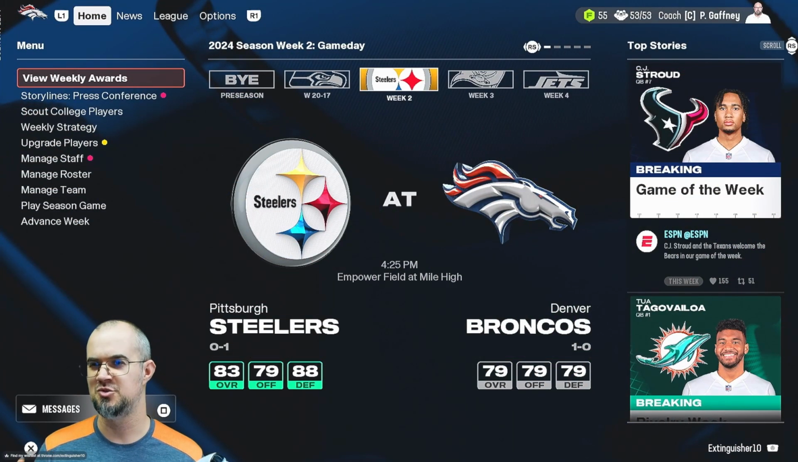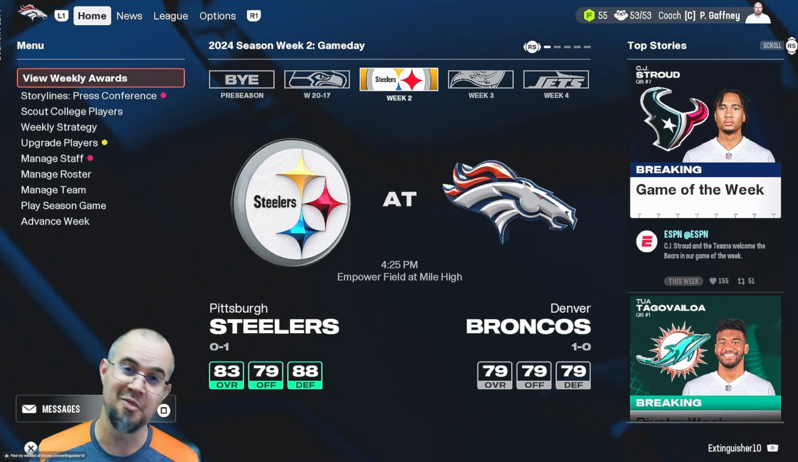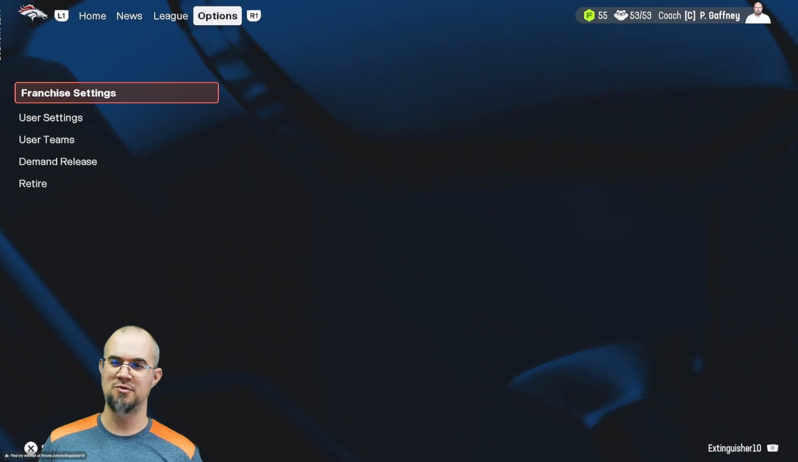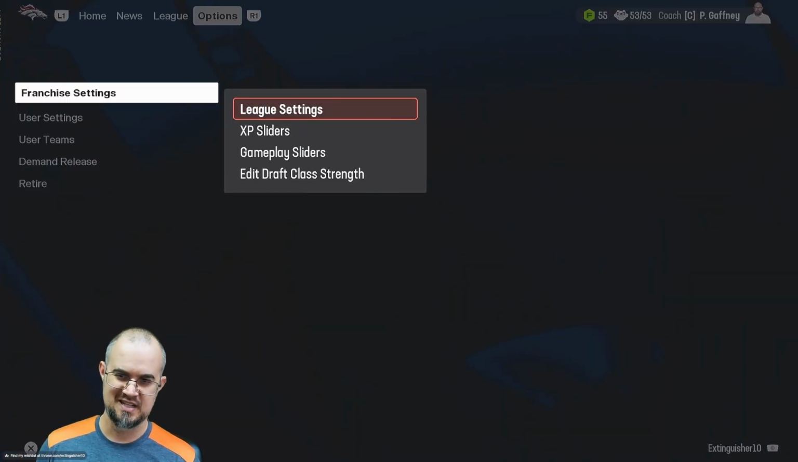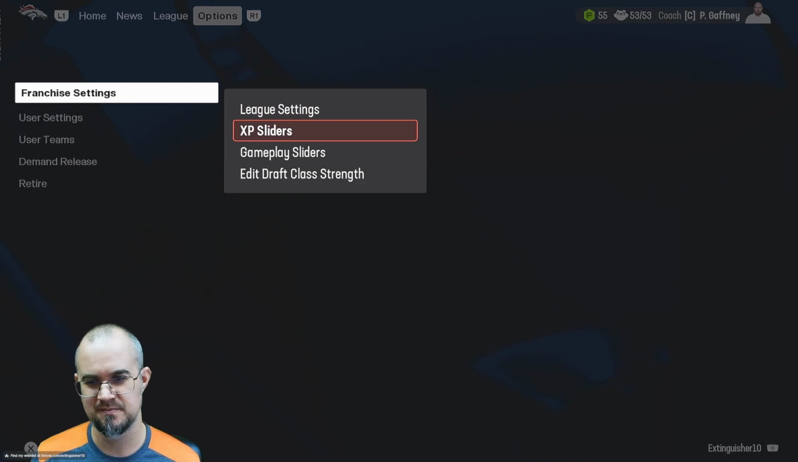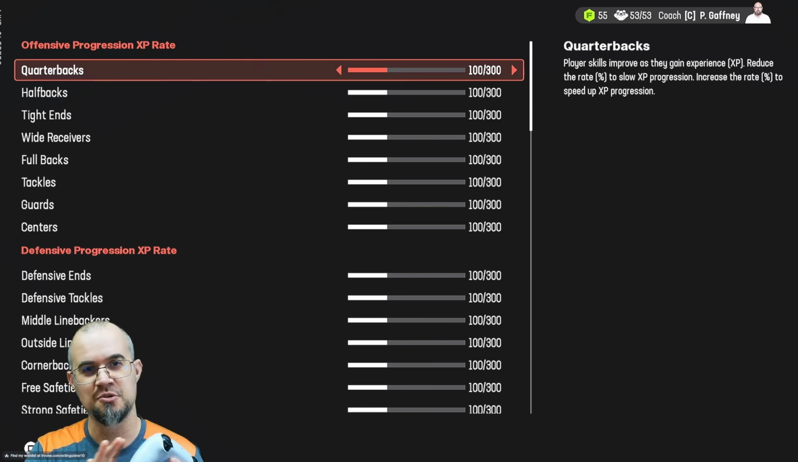So unlike modifying draft class strength, you can do this at any point during your year. So that is nice. But you just tab over to options from the main menu. Go to franchise settings, down to XP sliders. There's different sections in here, so don't jump away quite yet. We got to explain some of these.